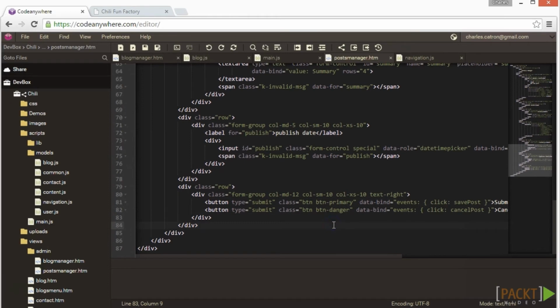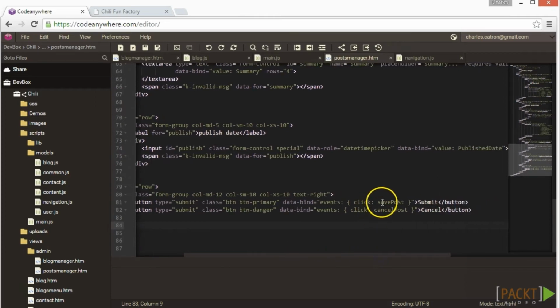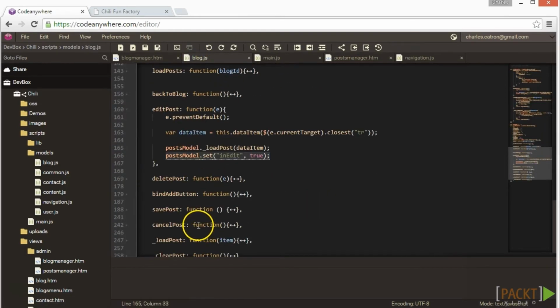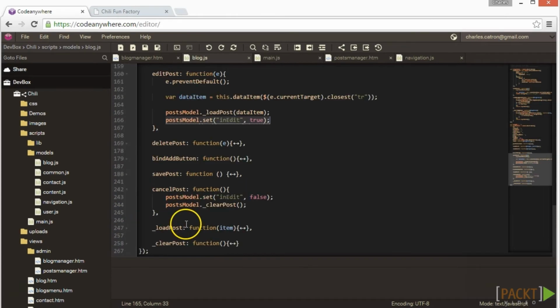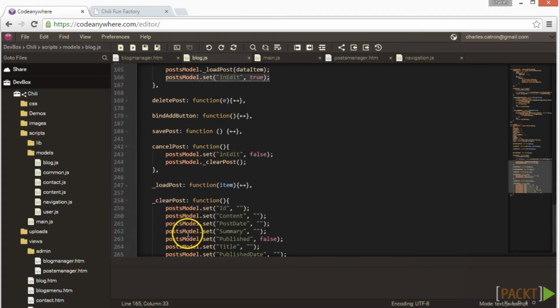The previous fields are hooked to existing properties so that we can use them for edit and add functions when we are working with blog posts. The two buttons are bound to two new functions called save post and cancel post. And I know it is crazy, but those functions actually do what I named them. So back to the blog.js file, and we will take a look at the save and cancel in the posts model. First, let's look at the cancel post function. We simply say, hey, no mo edit mode, and then we call a private function called clear post, and all it does is clear the values from the model.